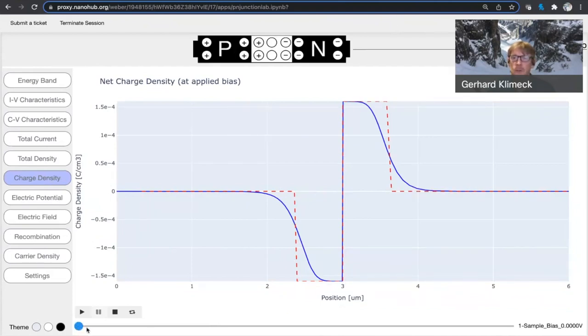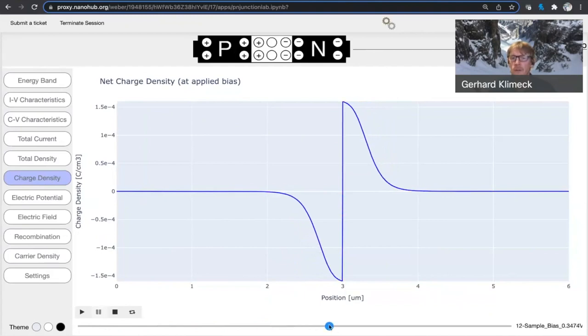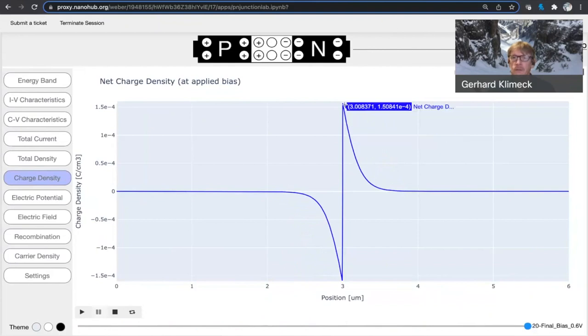Now as you apply a bias, you can see how the depletion region gets narrower and narrower. And eventually you'll see how, from a numerical simulation, it gets less and less like a square distribution. For very high biases, it gets really narrow and you have to take care of resolving these charge peaks well. This is what the tool does. And this is the net charge density.